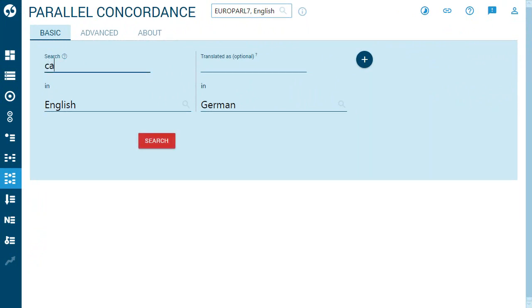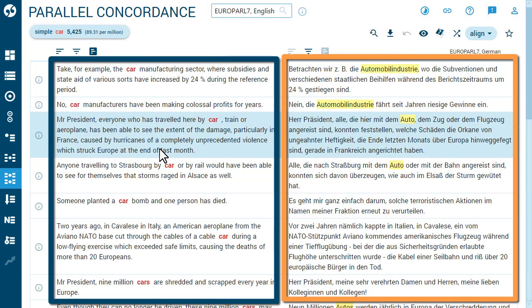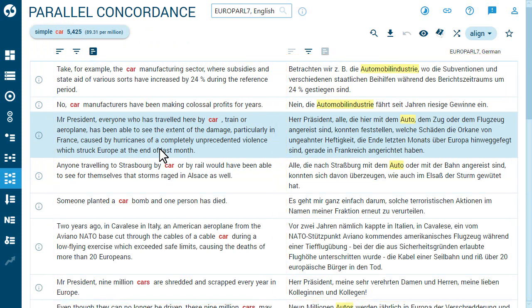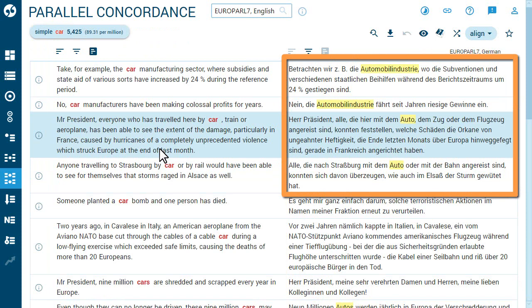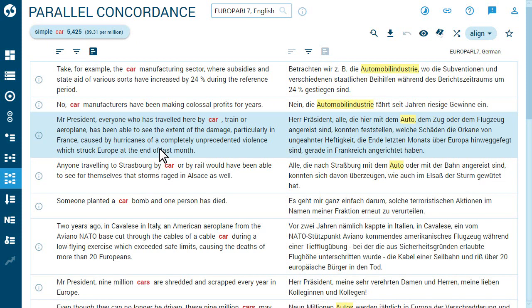Searching for car in English will find all English segments which contain car and will display the aligned German segments. The German segments may or may not contain the translation of the word car, depending on how the translator decided to express the idea. Sketch Engine tries to identify the possible translation and highlights it in yellow, which may not be possible in all situations.